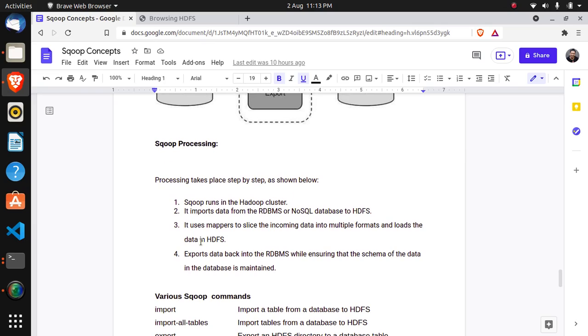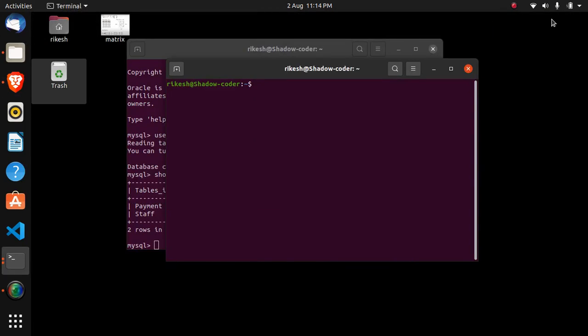Okay, and these are the processing steps. Our Sqoop will run in the Hadoop cluster, and we can import our database tables from there. So now let's move on to our first steps.